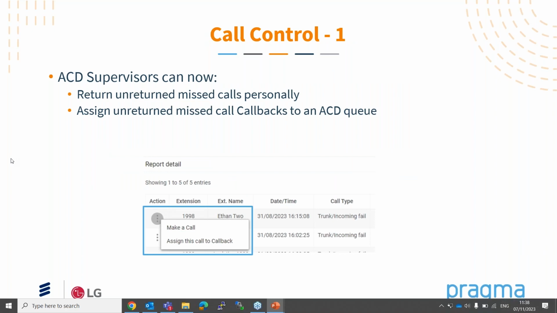And when looking at missed call reports, ACD supervisors can now either make calls directly back from analytics, so they press 3 little dots, make a call, and it pushes it to the desk phone or iPECS 1 as with the other features, or they can assign the call to a callback.